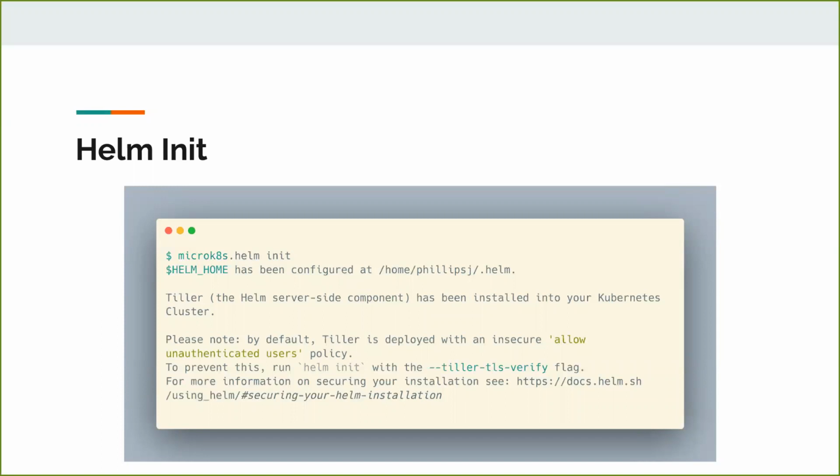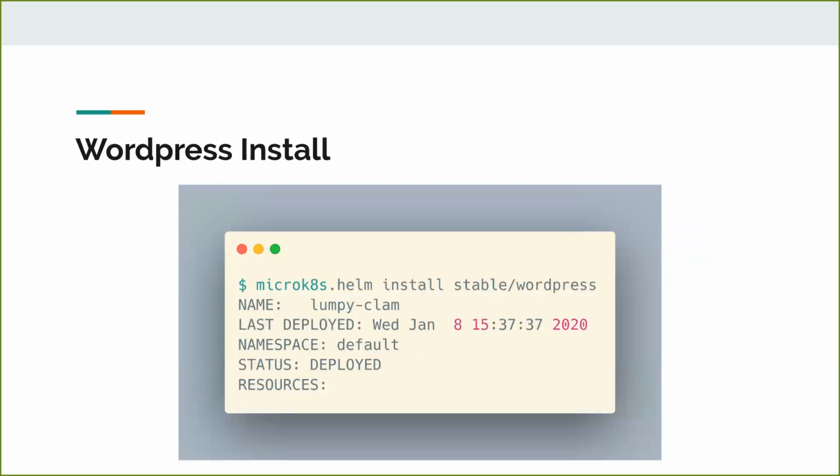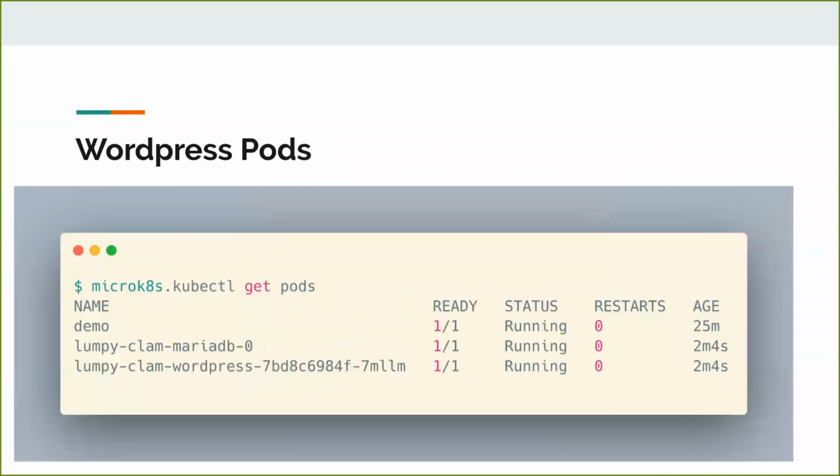So you can install WordPress pretty easily just by running the Helm chart. You can see here I got it deployed, and then I get pods. You can see I got my MariaDB and my WordPress running. This is pulling down the Bitnami image, which has a default username and password.